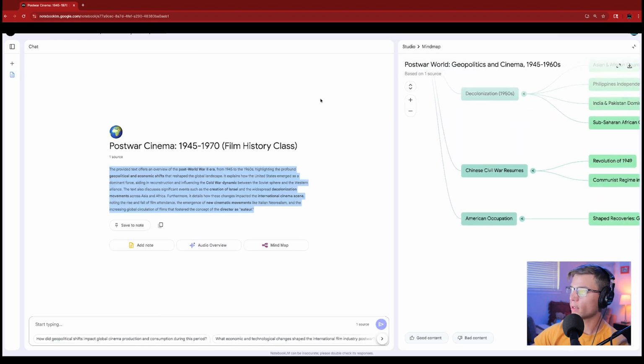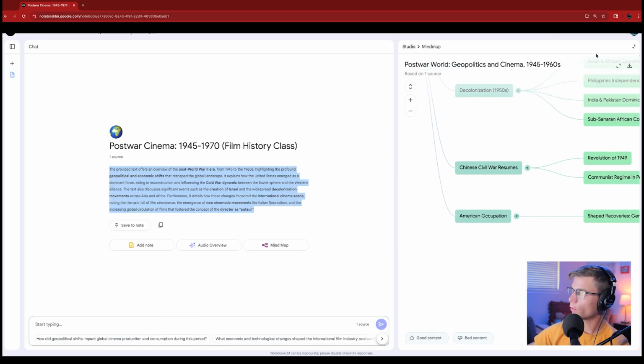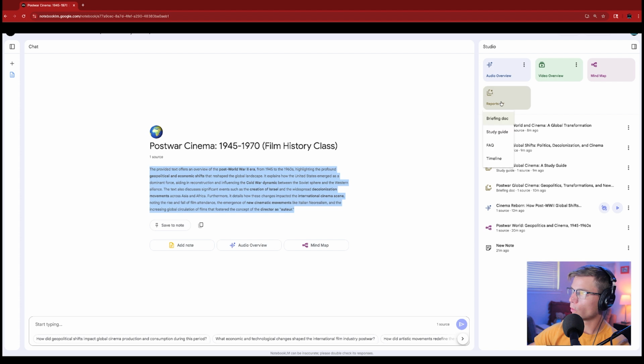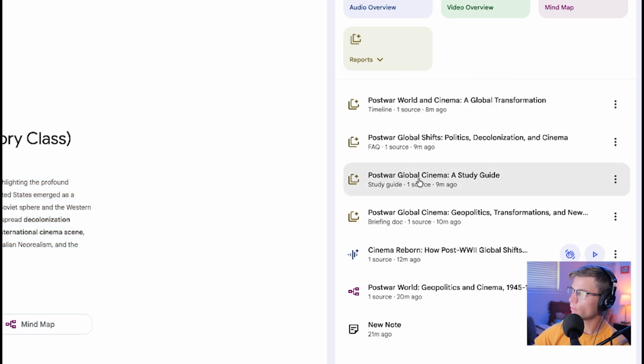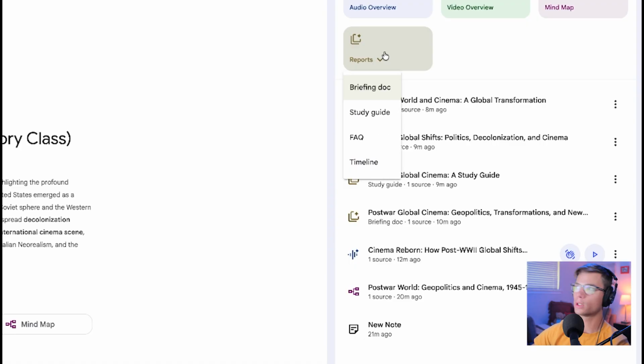Alright, let's close that. Another beautiful function up here is called reports. If you click reports, you have all of these options. You can create a briefing doc or study guide or FAQ or timeline. Now, all of these are created right here. I don't have to show you because it's pretty self-explanatory. If you click, for example, FAQ, obviously it's going to create frequently asked questions.